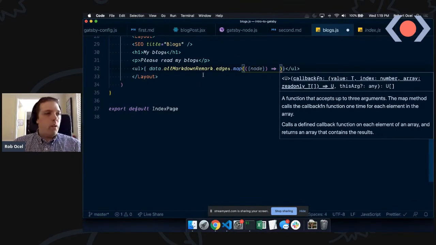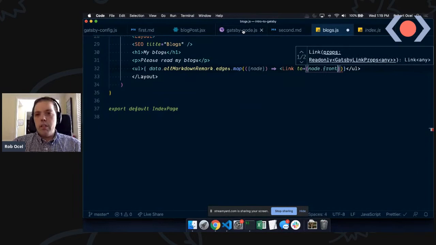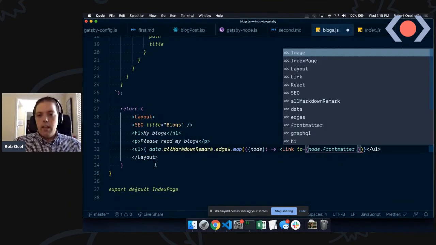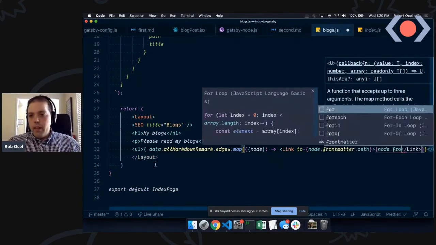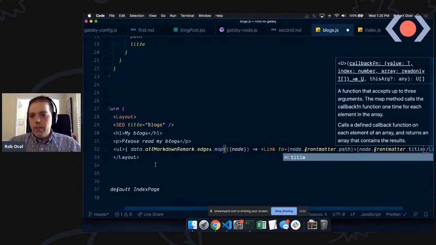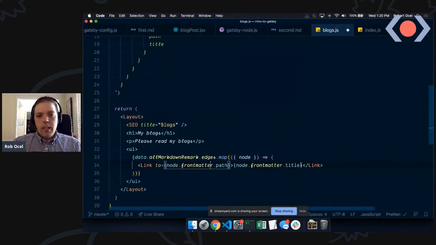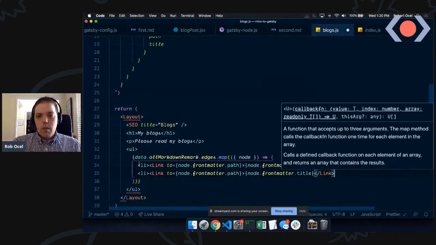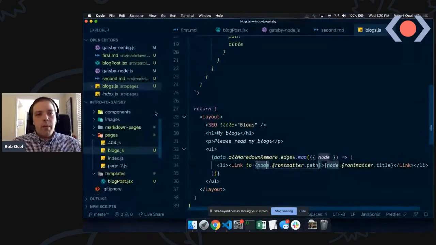So this method is going to take a node, and I want to make a Link, which is that Gatsby thing for doing links, to node.frontmatter, because remember, we're just following down, so frontmatter, oops, not with a capital, .path. And open that link, and then the text in the middle, I want it to be node.frontmatter.title. Okay, let's fix some of that formatting. So here we have a link, and actually we probably want this to be an li.